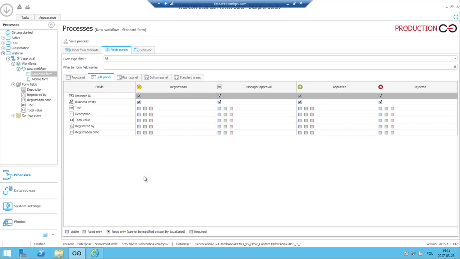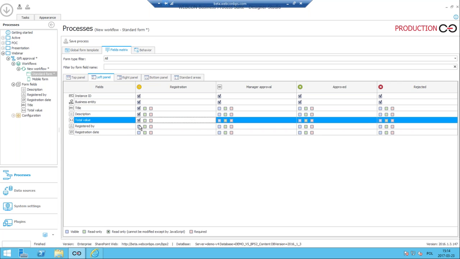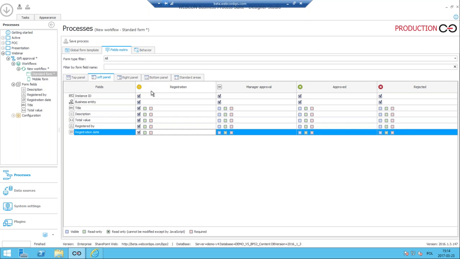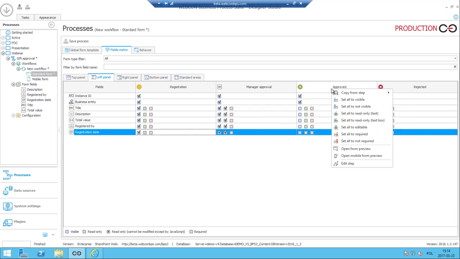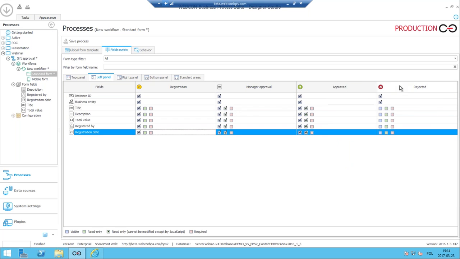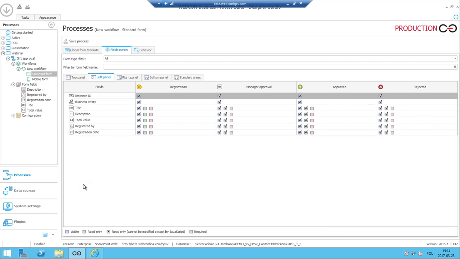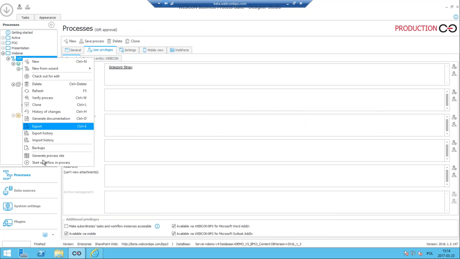So for this very quick demonstration, let's just go with all the fields visible and editable on the registration step. And for the manager approval and for the archive steps, we can just go with read-only. Since in the end steps, you don't need to edit any form fields, and the manager is only there to make the decision to approve or reject. They don't have to enter anything themselves. All right, so let's save this process and launch this again.